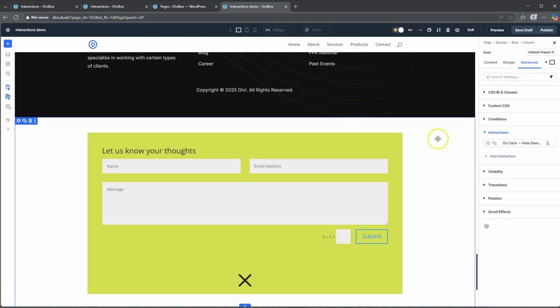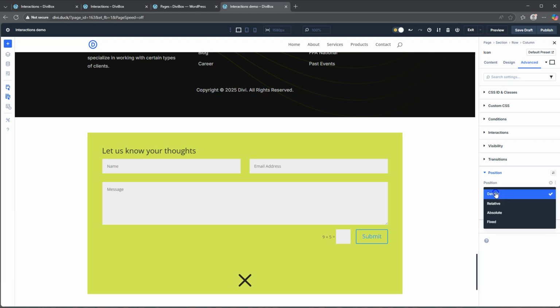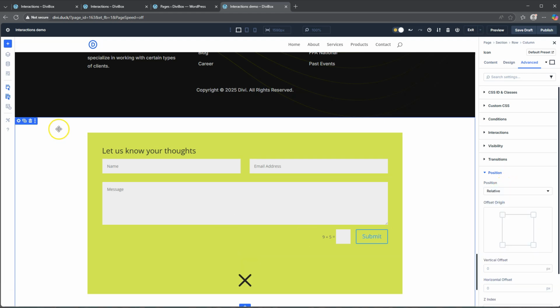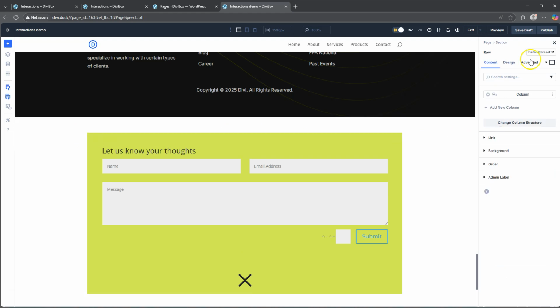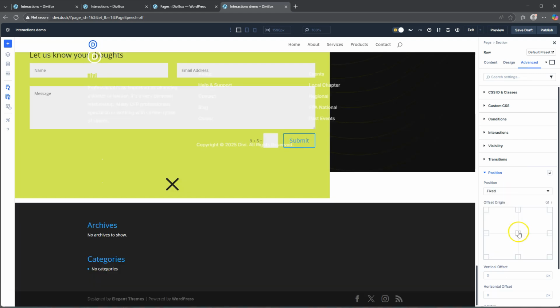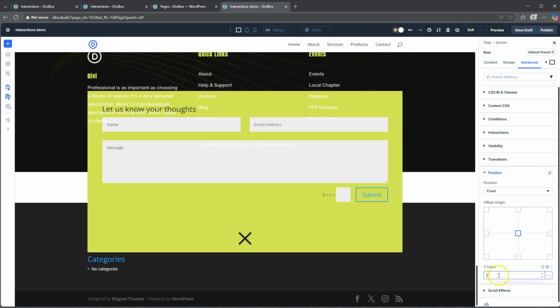Okay, once that is done, we now want to change the position, make this fixed, put it in the center. Oh, wait, what are you doing? No, this is the wrong one. Okay, we want to be in the row. Design. Position. Fixed. Center. And we want a z-index of probably 99 or so that it stands out at the top. It's not hidden behind any other elements. Okay, so then that should be that.